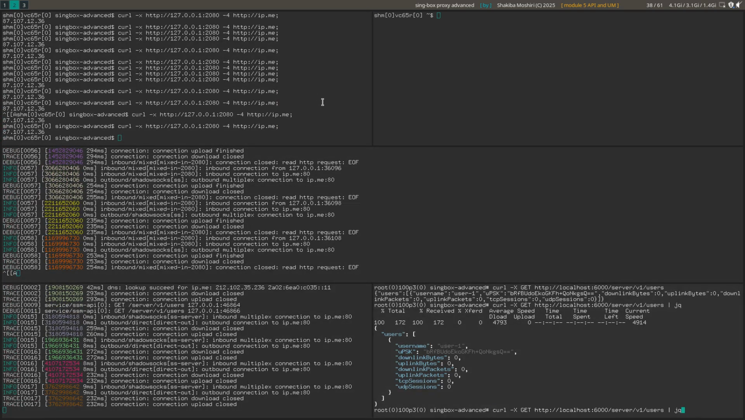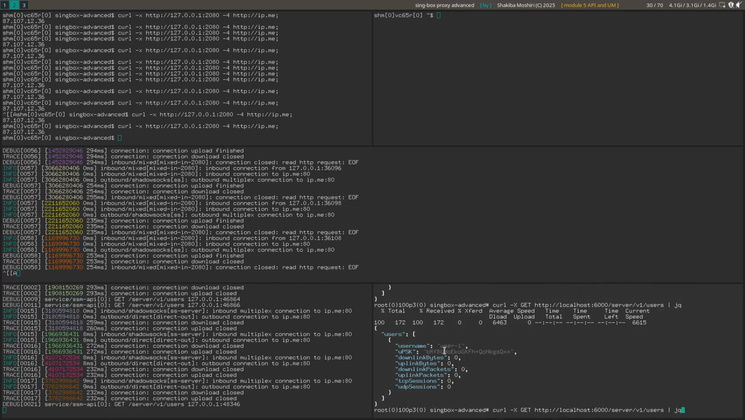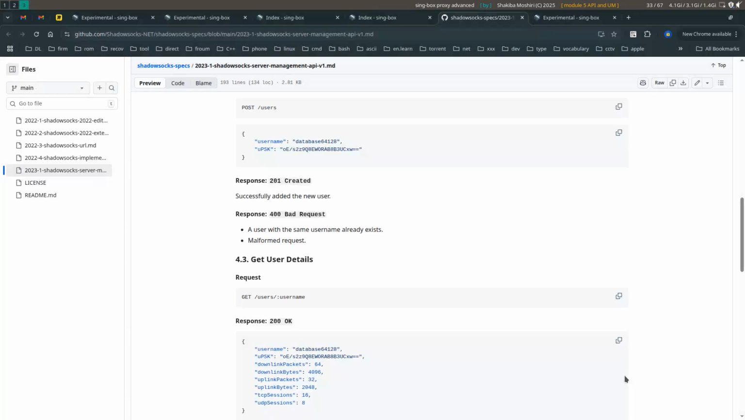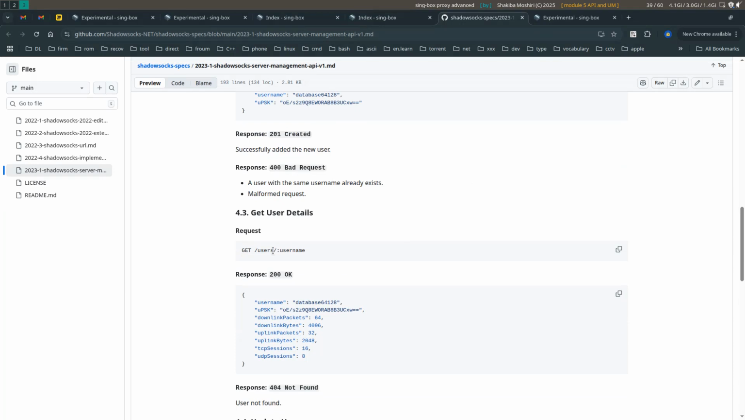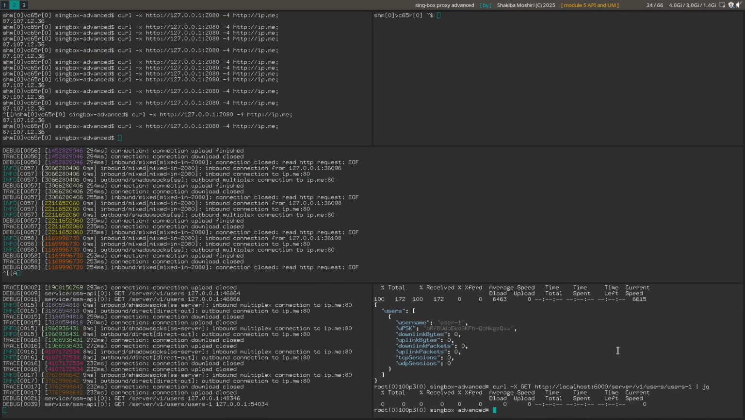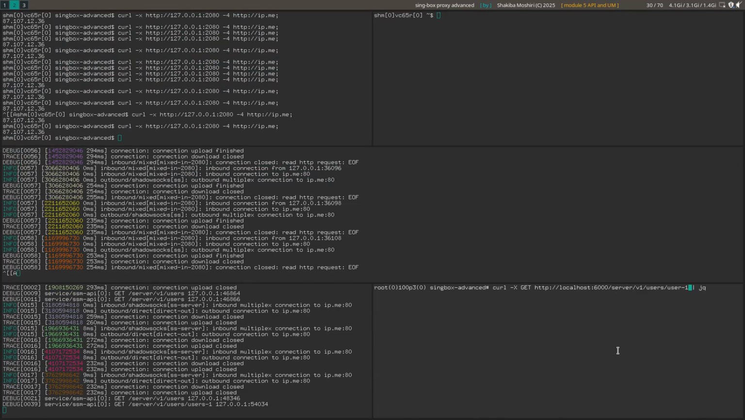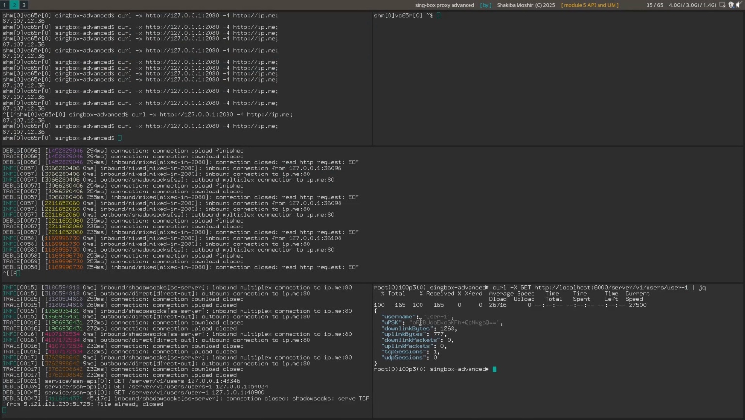If we run this again, we do not see the consumption of data, but if we check for user one, if we go to the API, we can check the users endpoint and then a specific user. It gets back information about that user, which is user one. You can see the user, the passkey or unique password, and then the download bytes, the downlink actually, and uplink for this specific user.